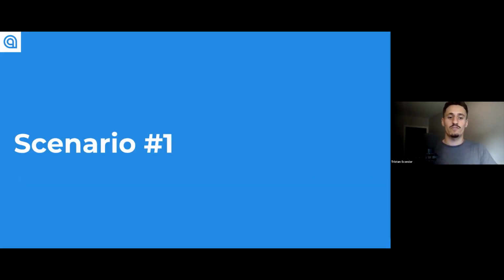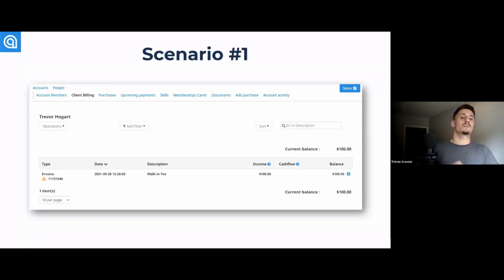So this brings us to our first scenario. So it'll pop up on screen. If a client has a balance of $100 on his account, I would like to bring his balance down to 0. How can I do this? So create a $100 credit, enter a $100 payment, cancel a $100 invoice, or all of the above.